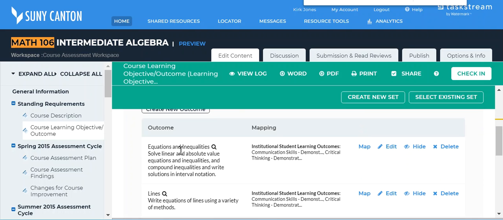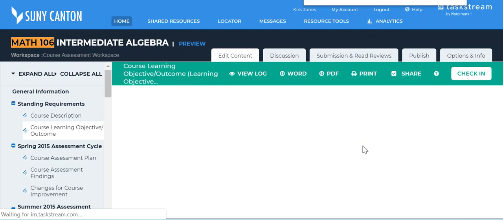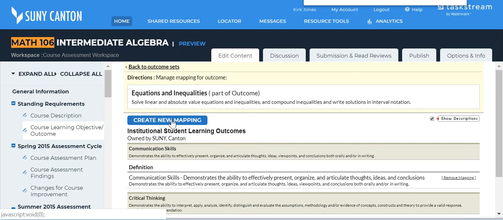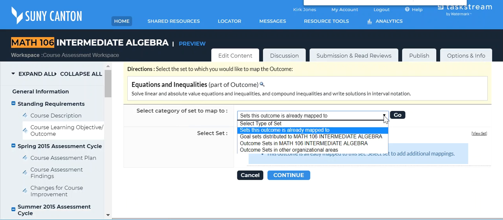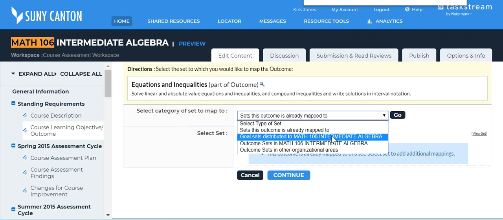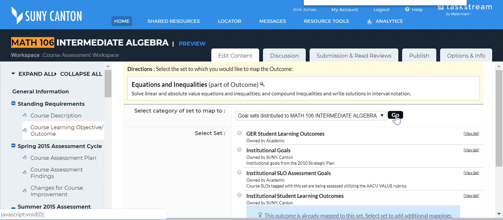Now you'll see that we already have some mapping here. It's for the institutional student learning outcomes. What we're doing now is we're just going to map one of these outcomes to the GER outcomes. Okay. So we're going to create new mapping, and then we're going to go to Goal Sets Distributed to Math 106 Intermediate Algebra. Select Go, and you'll see here GER Student Learning Outcomes.